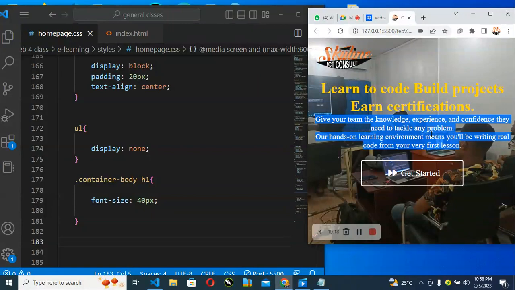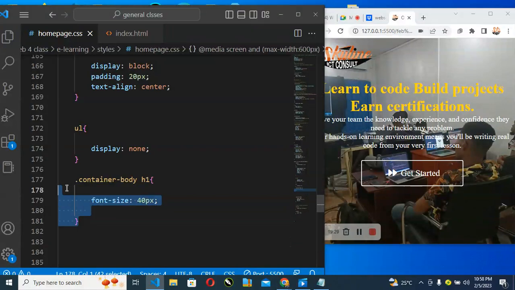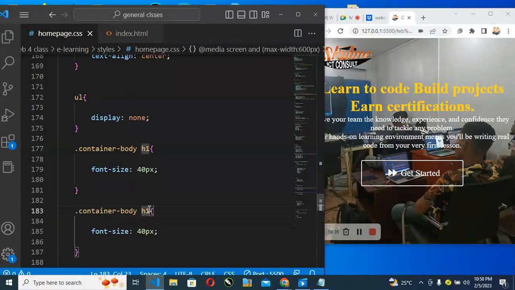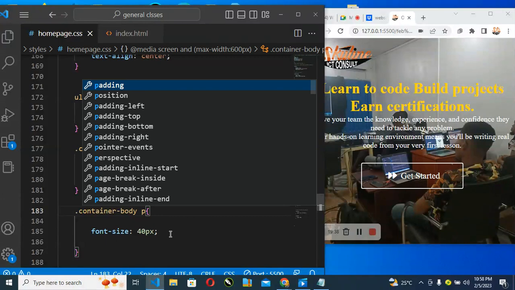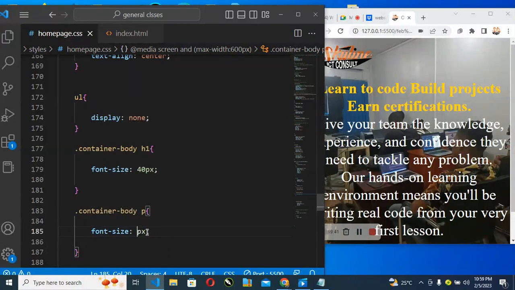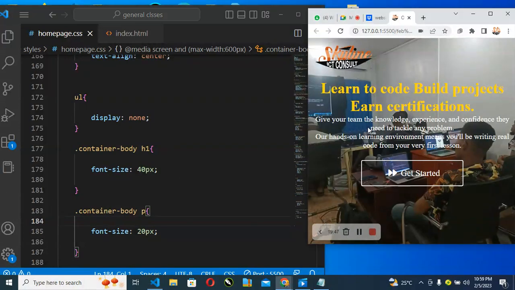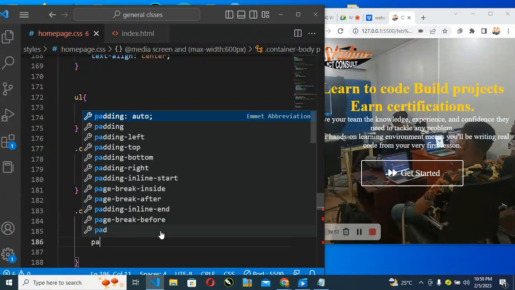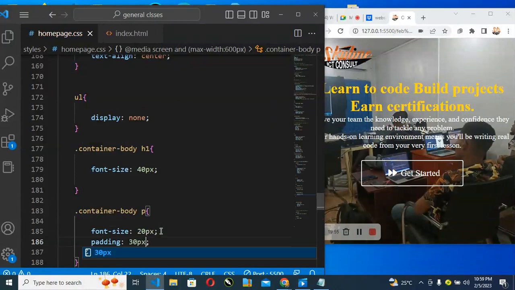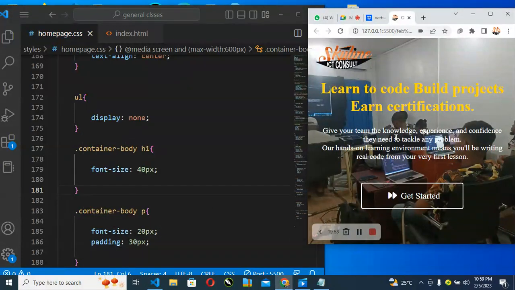I don't like this breaking. Let me work on this. So the P, I just copy this, just duplicate this. 20. If we were to add padding here, let me see what happened. Padding 30 pixel. Okay.